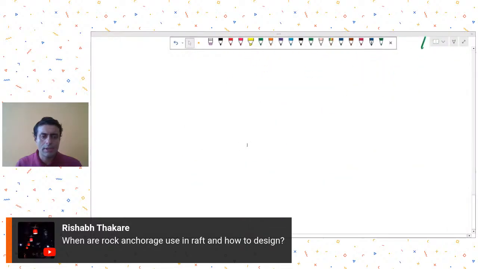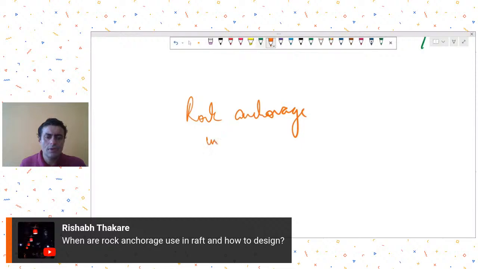So Engineer Rishabh Thakre is saying, when are rock anchorages used in raft and how to do the design? So rock anchorage you can use in case of uplift in raft. Rock anchorage you may use in case of uplift in the raft.